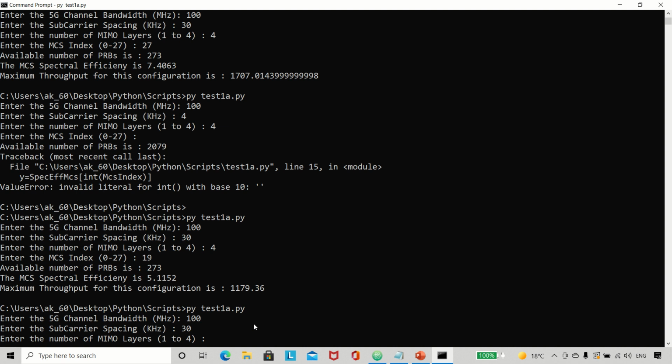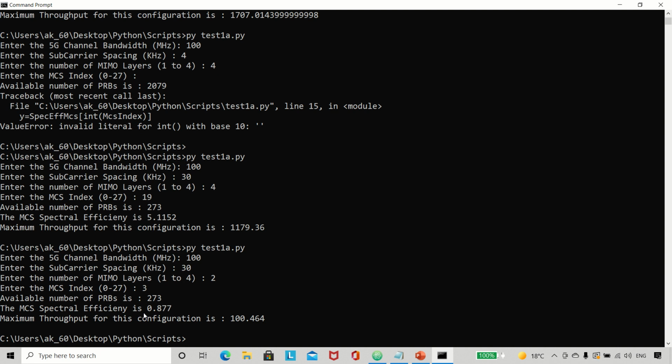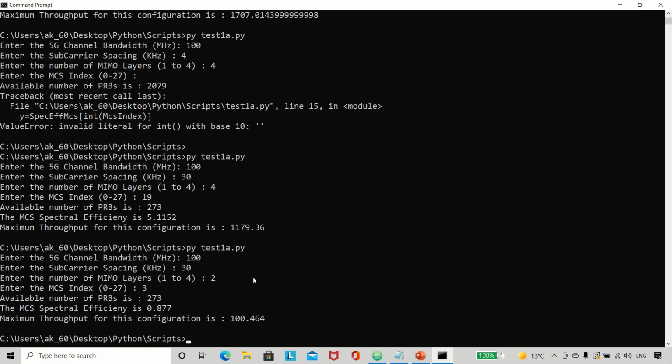Usually if you are in very bad radio conditions, he will use maybe only one MIMO layer, but let's take 2 for instance, and let's say MCS is 3. So now the MCS index for 3 is giving the spectral efficiency of 0.877. Again, verify from here, MCS 3, and the spectral efficiency is 0.877. So we can say that this is correct as well, and the throughput will be only 100 Mbps.